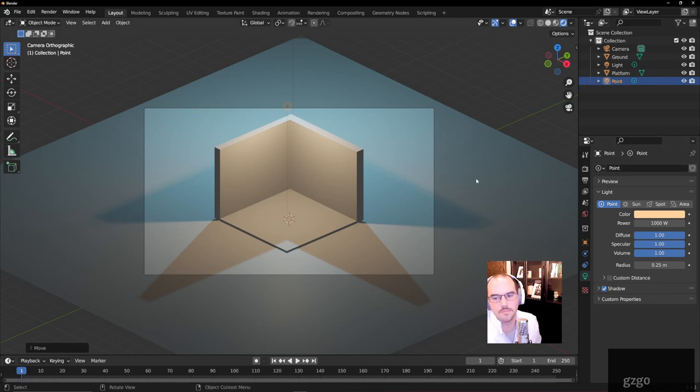Okay, but the reason I'm starting with lighting is because I want to show you one new thing about lighting that can be kind of cool.